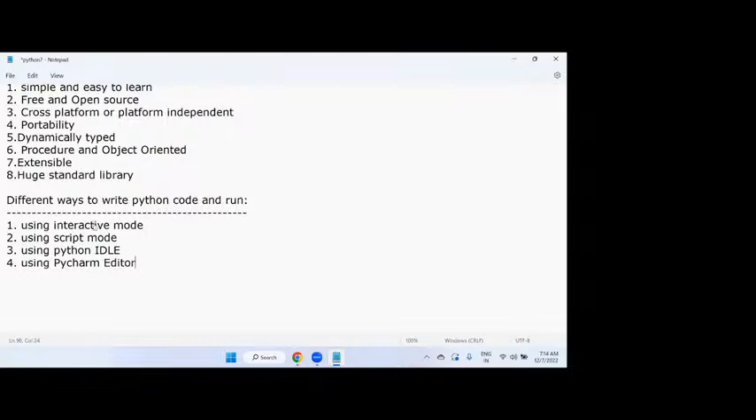So first we'll talk about interactive mode. But one more important thing: when we install Python software, by default you will get one editor tool. That editor tool is called IDLE, Integrated Development Learning Environment. So this IDLE will be available by default along with Python software once we install. So first we'll go with interactive mode.